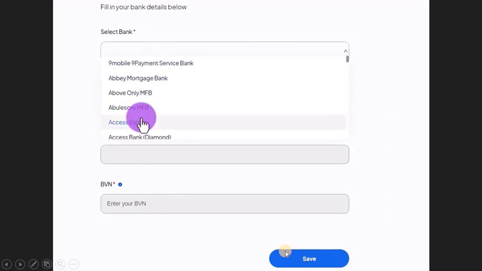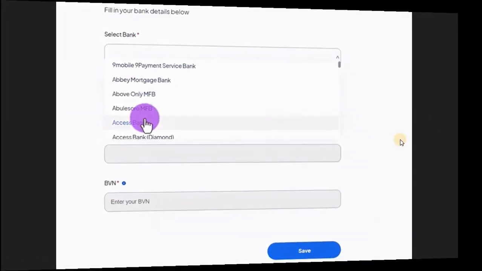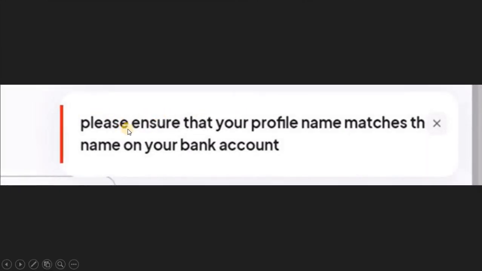So now, for some of you, when you click it, you might see this thing: please ensure that your profile name matches the name on your bank account, or you'll see something like invalid error, or you might see internal server error. Okay, just like you put a correct BVN that matches your bank account name and everything, and then they are telling you something like error or internal server error.